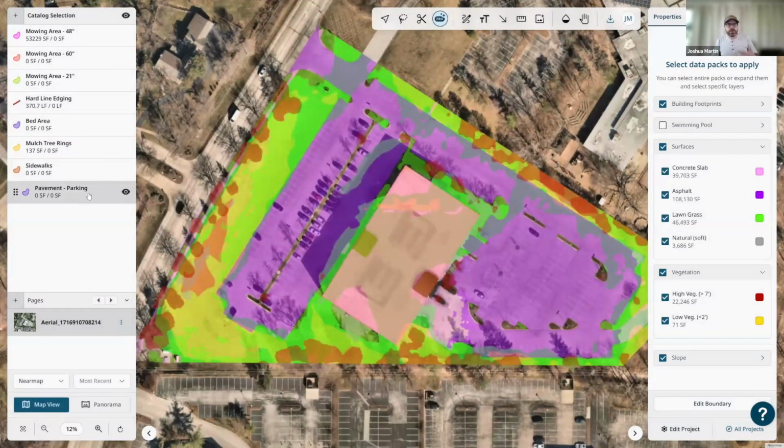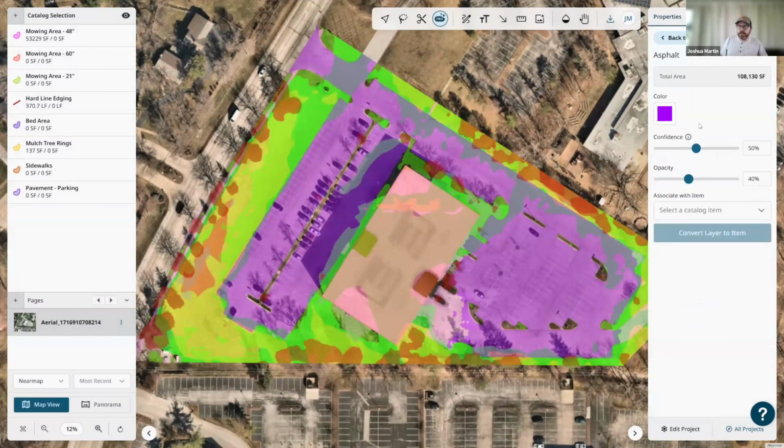And so transitioning this over, I would come over to the particular data pack layer that I want to move. If I want asphalt to come into my pavement parking material over here, then when I hover over asphalt, you'll see there's this little settings icon. I can click this settings icon, which allows you to do some additional things, like changing the color if you don't like the default color, or you can play with the confidence layer.